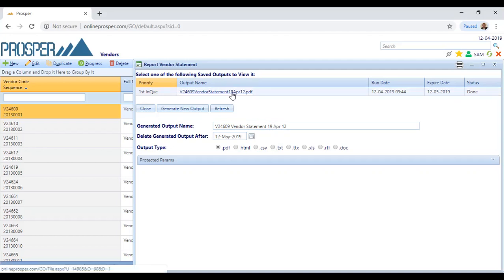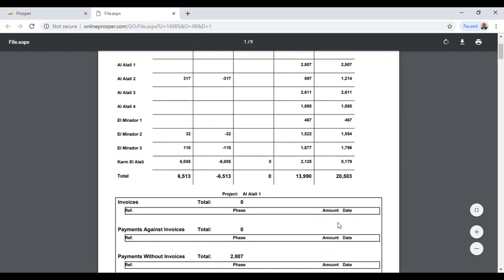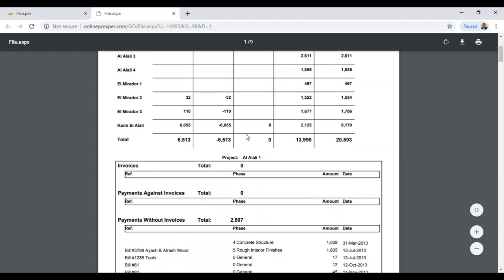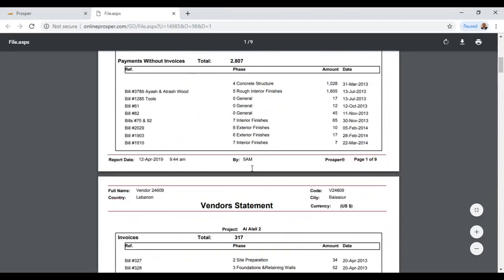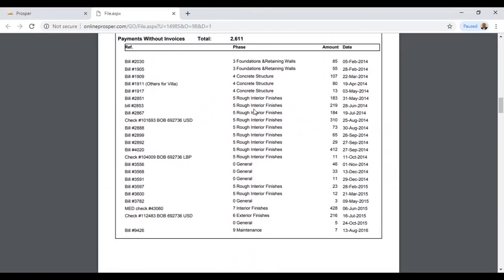So this is the PDF that generated. As you can see, it's clickable. I could click on that PDF file and I would see it, and it would tell me this vendor statement, the vendor 24609, under it he has the following invoices under these projects, the following payments. This is the balance for that vendor. These are the payments without invoices that we paid for this vendor, and these are the total invoices that we paid. So this vendor has a balance of 0, but it will show you the whole history for that vendor in all our projects, which is very nice.